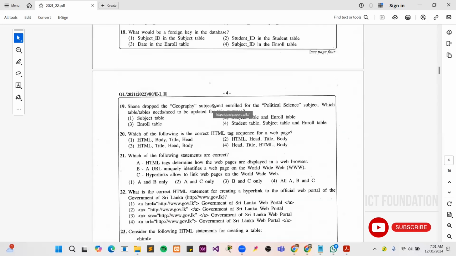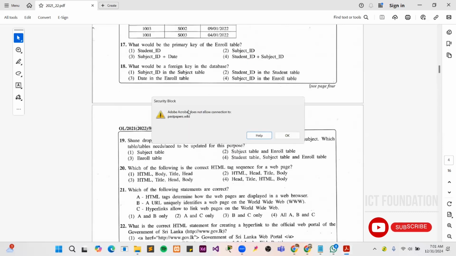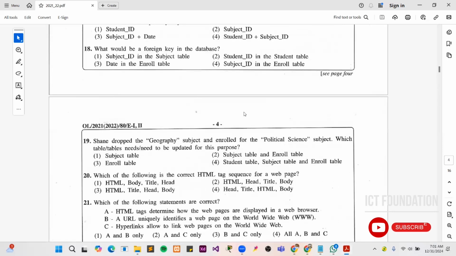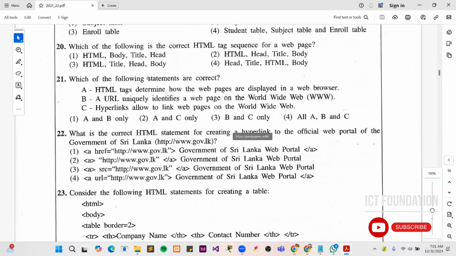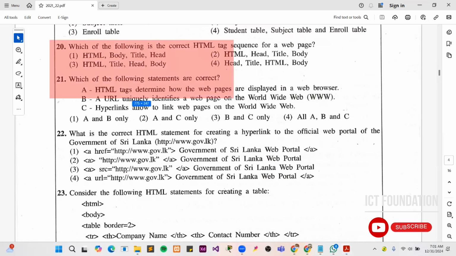It is a very basic thing we have in our ordinary level syllabus. They are asking: which of the following is the correct HTML sequence of the web page? When we are creating a web page, we have some tags, and these tags are used to create the content's appearance. So they are asking about the correct tag sequence for website development.